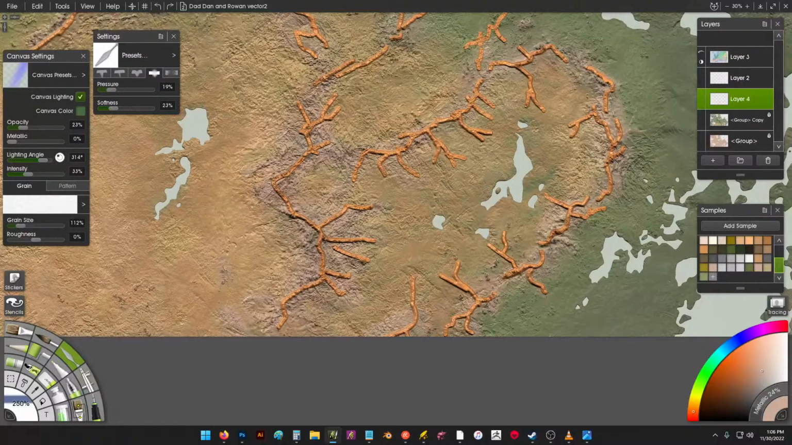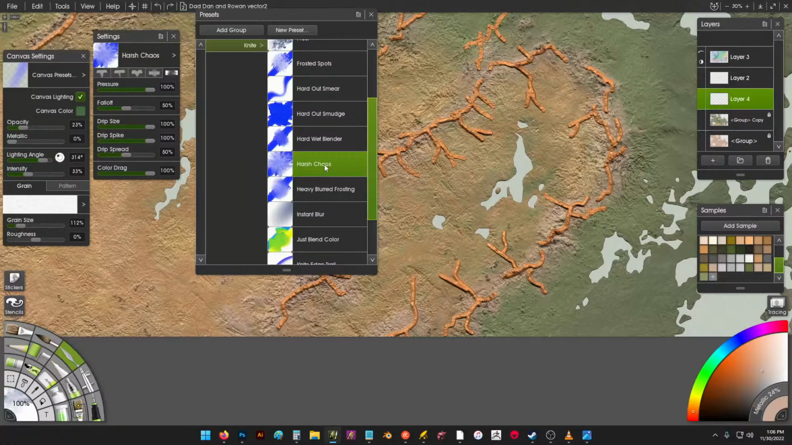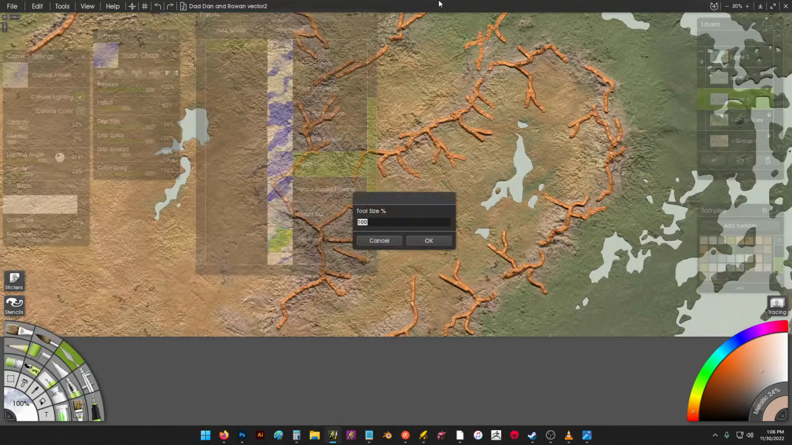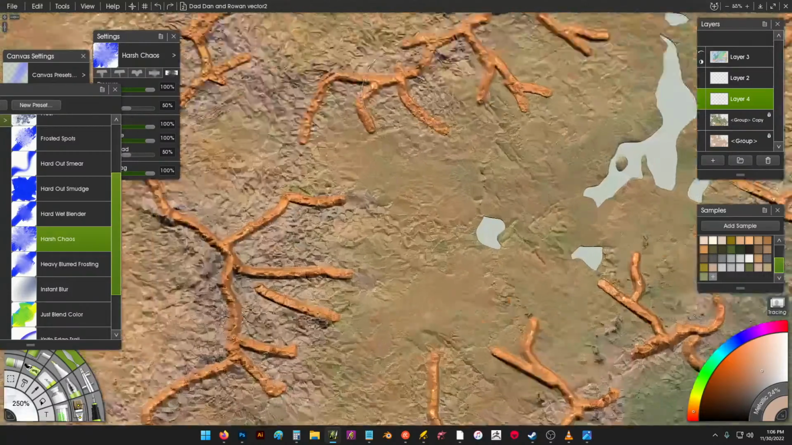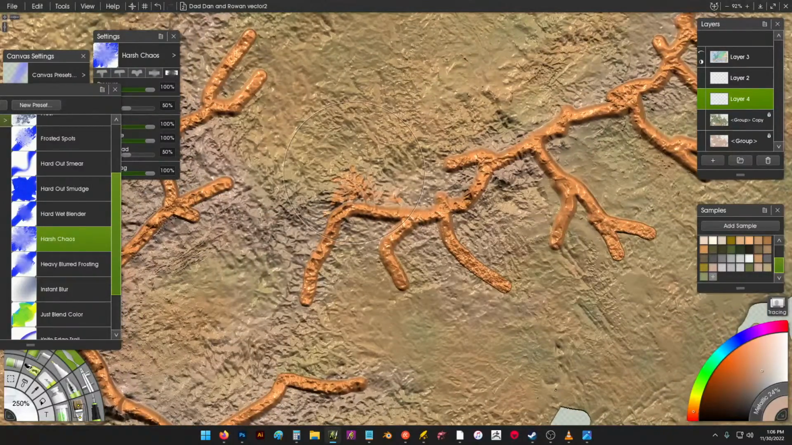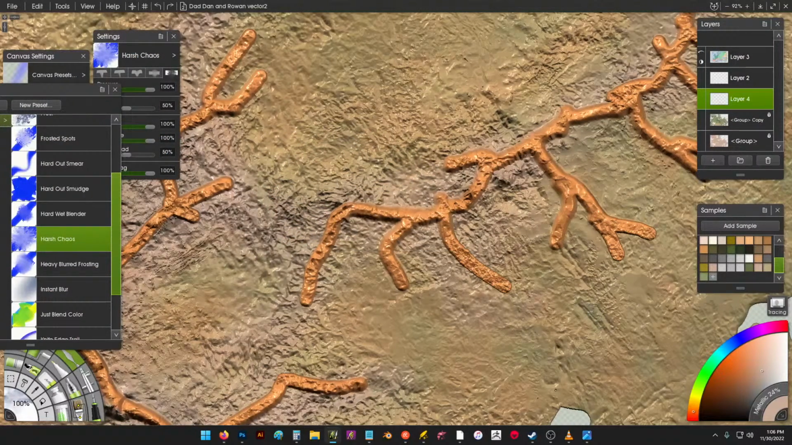We're going to take our scalpel brush. We're going to go to Harsh Chaos, because I love Harsh Chaos, and it's the best. And we're going to go about 250 size. Remember, that's 250% of 500, so I'm about 1,000 pixels here. That's a little big actually for this, so let's go with 100. That's not bad.